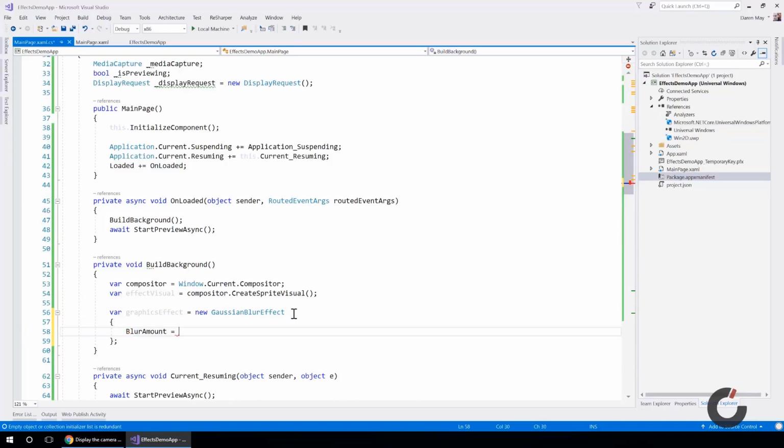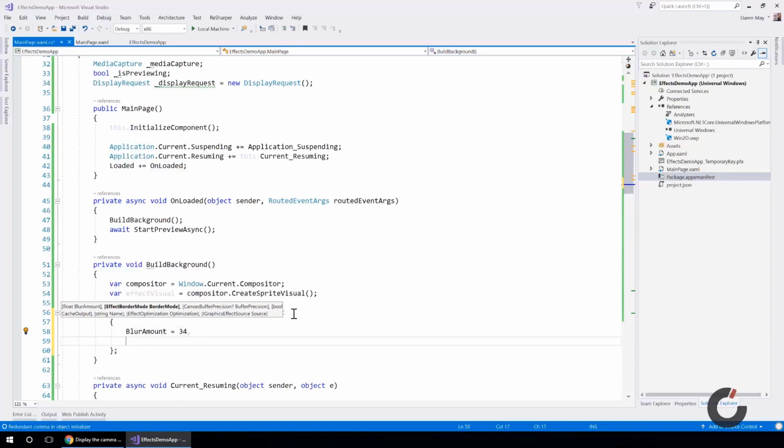So blur amount is a value that, as you can probably guess, is how much we blur. So you may wonder why I'm using 34. Well, because it's more than 33 and less than 35. Basically, what I'm really getting at there is it's totally down to you and your aesthetic on how much blur effect you want. I happen to have selected 34. I think it does a reasonable job of blurring the background.